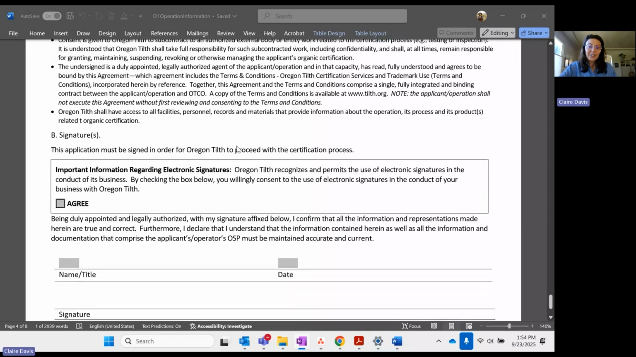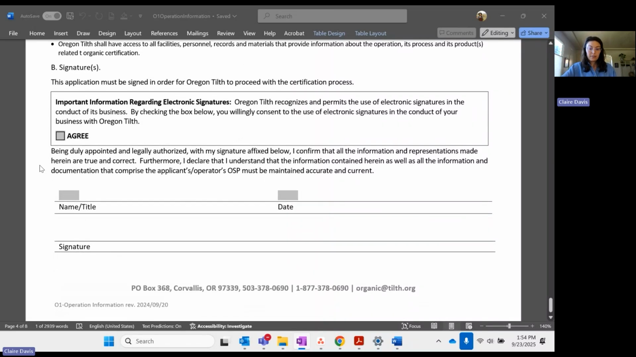It is critical that you sign the end of this document, sign the end of the O1. And it's also really important that you check this box allowing for an electronic signature. So you want to include your name, your title, your date. You can also print this out and wet sign it if you'd prefer that, but we do definitely need that signature before you move forward, because this, your organic system plan, is your contract for certification.